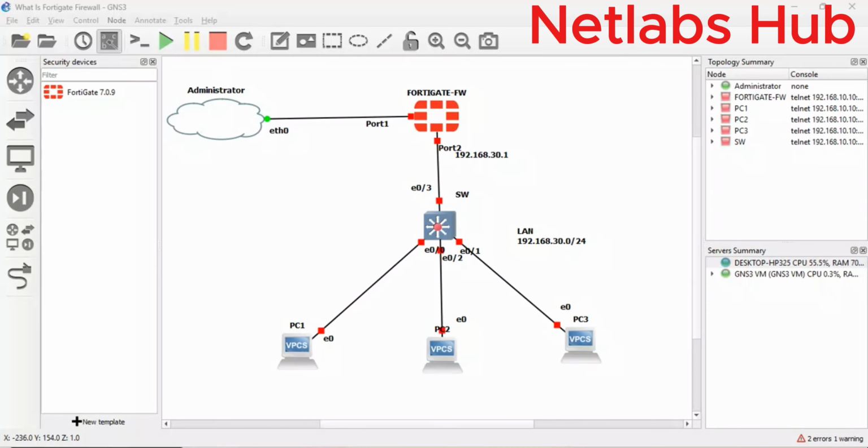in enterprise networks. And in this video, I'm going to tell you why it is mostly used, how to access this firewall, how to configure basic settings on the firewall.